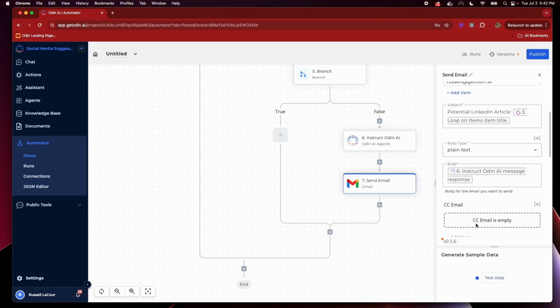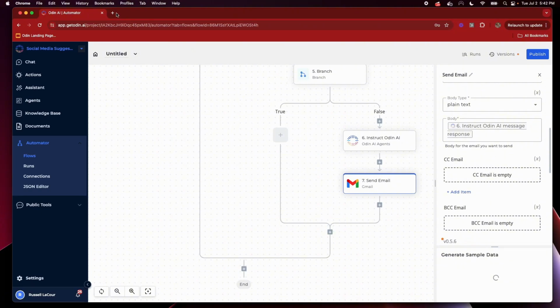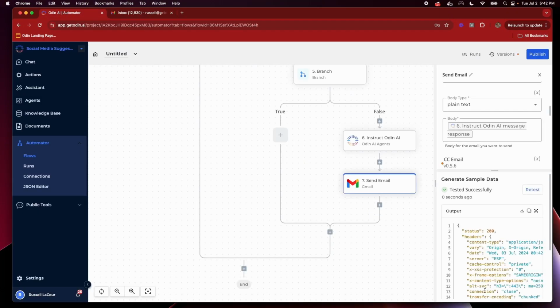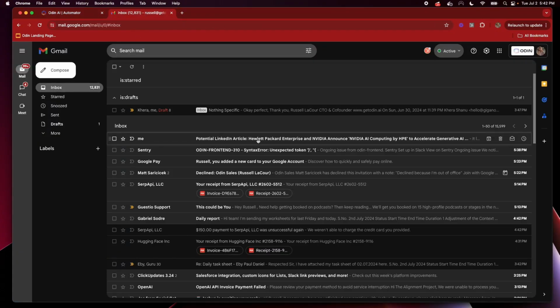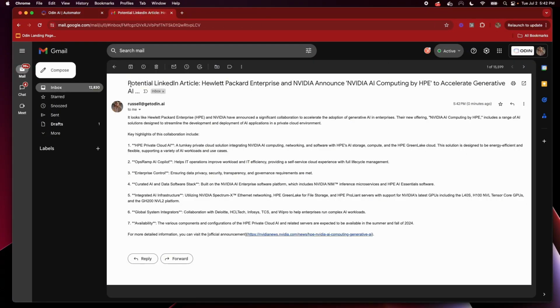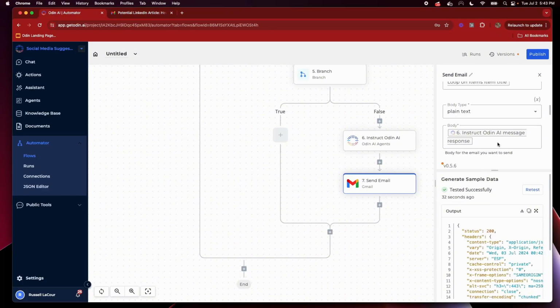So now if we test this, go over to my email. Okay, we got a response back. Potential LinkedIn article. Boom. Now you can see here that it gave us a markdown response. That's what these items are. And it's actually kind of good. Like I like the markdown format. I don't think LinkedIn will like it. And I don't want to like copy paste this, so there's a few different things that we can do.